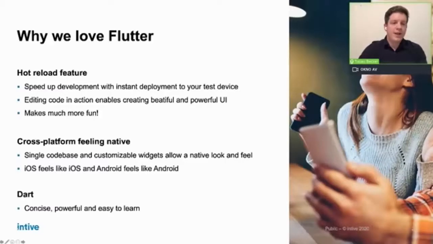And last but not least, Dart, the language that you use for building Flutter apps. It is very concise, it is very powerful, and also it is easy to learn. And in the current times where mobile development is changing, it is good to have a language that is easy to pick up and powerful when using it.